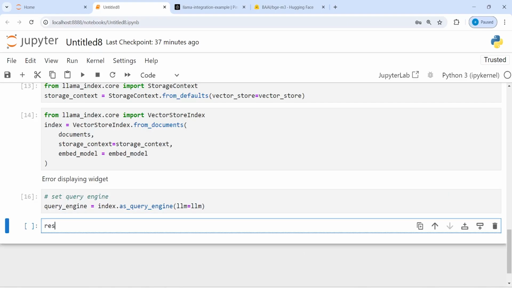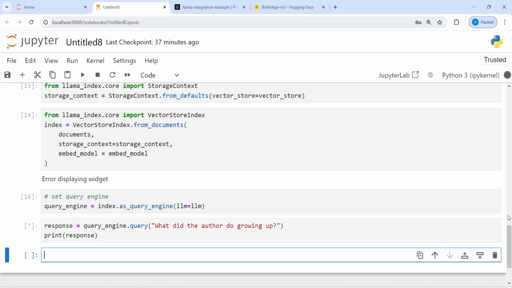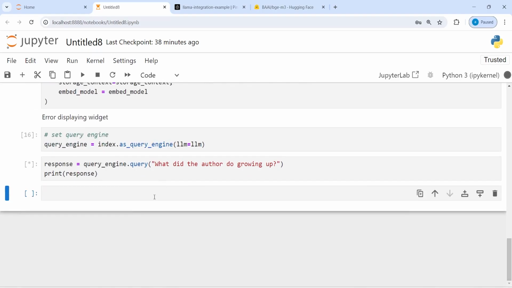I'll make a variable response and then I will call query_engine. From this I will call the method query. Inside this I will pass the question, "What did the author do growing up?" And then I will print this response. I will get an error because I have to put this question mark inside the double quotes. Let us execute our code and let's see what response we get.